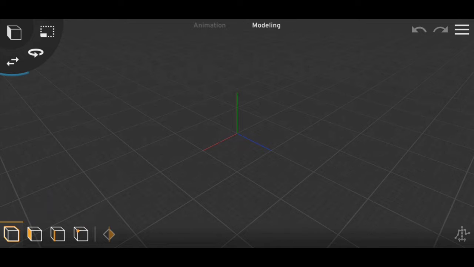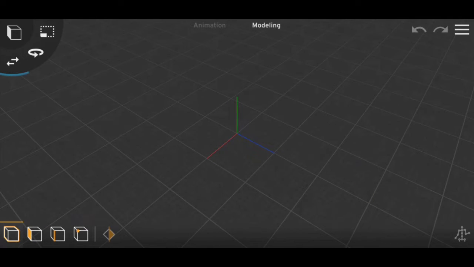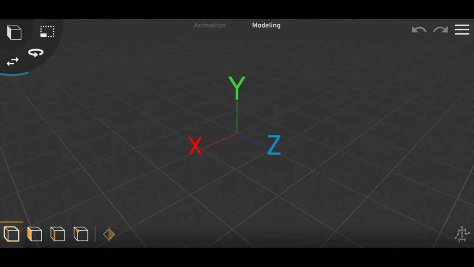Now we have a simple interface here. This is called a space or scene. In the middle you can see three lines. The red line indicates the x-axis, the green one is the y-axis and blue is the z-axis respectively. Now move to the basic tools on the top left corner.